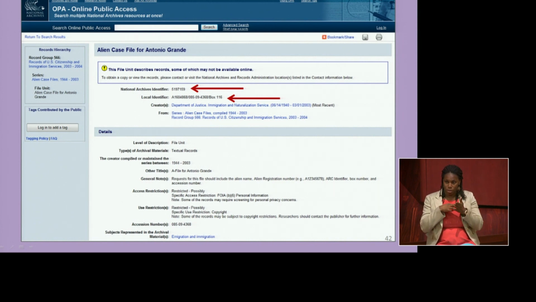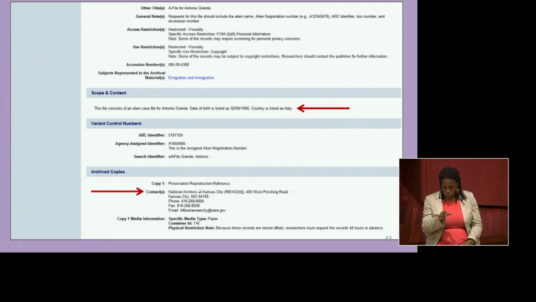And as you scroll down the page, you're going to see that scope and content note. In this case, we see that this Antonio Grande was born in February of 1895 in Italy. But let's say that I know that my Antonio was born 1876 in Spain. This may make me question whether this is the Antonio I'm wanting or not. I may not request this file.